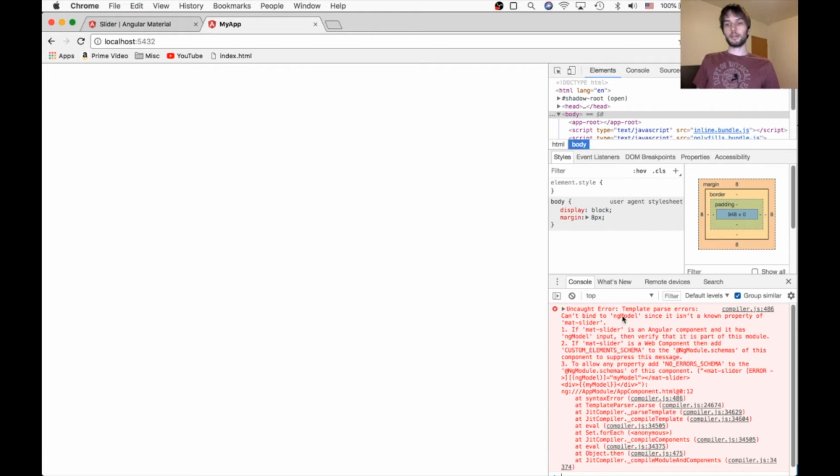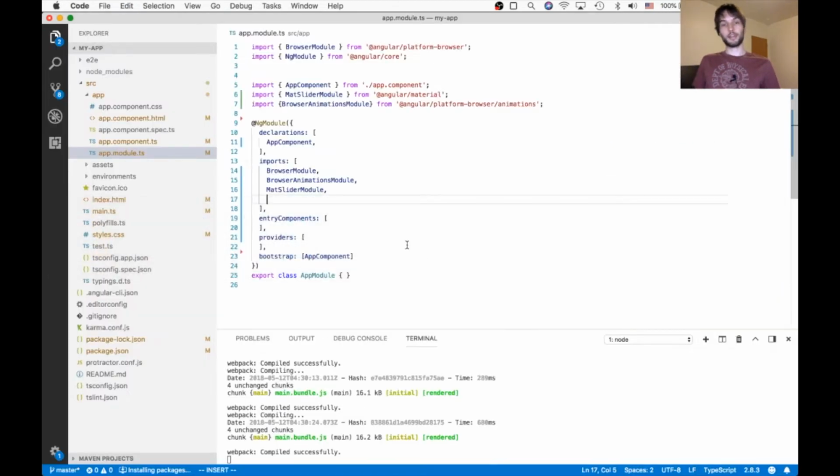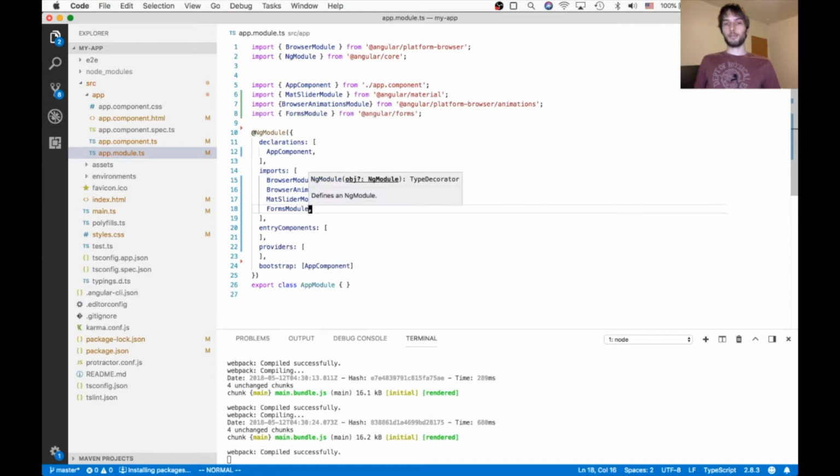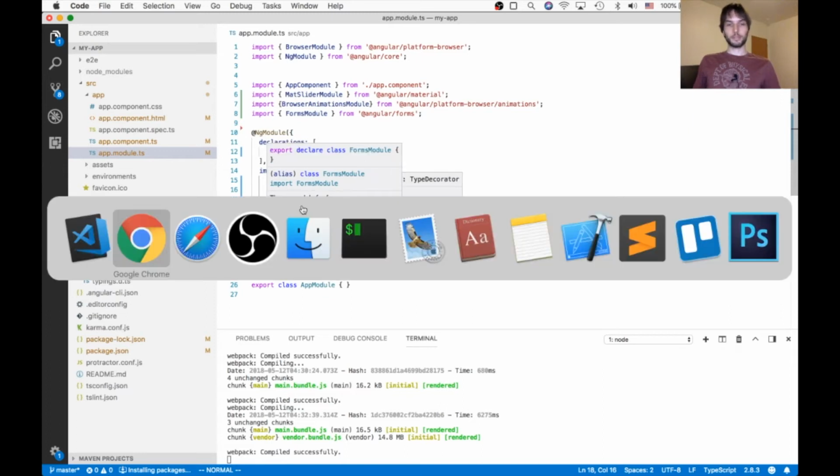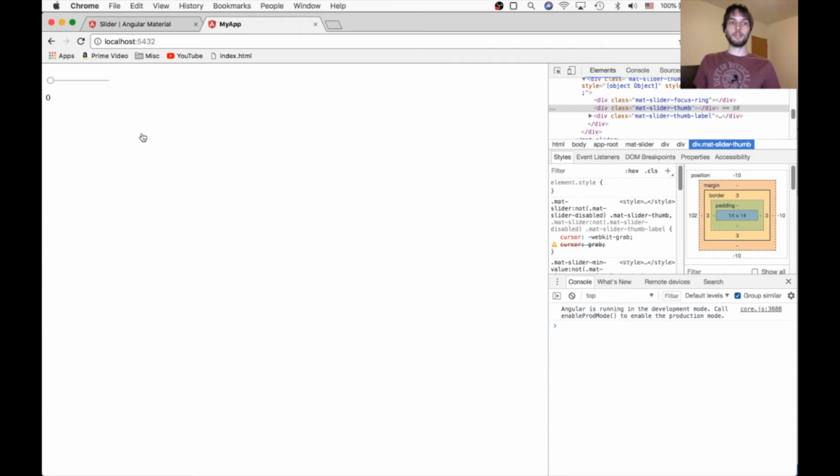Alright, so we're getting this error, can't bind to ngModel because it's an unknown property of matte slider. And that just means that once again I forgot to import the forms module. You need that if you're binding to a model within any sort of form element, like an input or a text area or even a matte slider. So now that that's imported, we should see the value, and we do. So there's value 0, and then when we move this around and then release, it'll change the value. So like I said, it's 0 to 100.